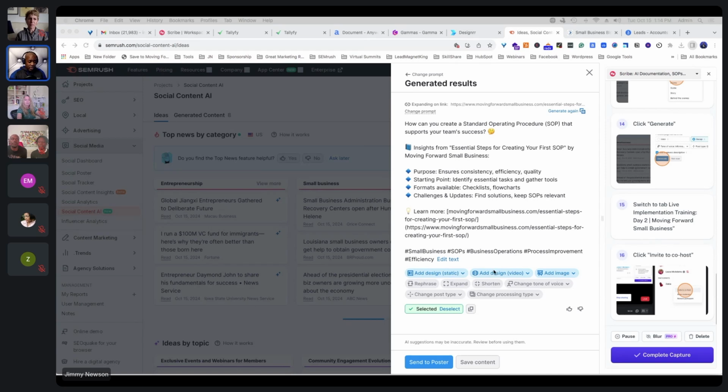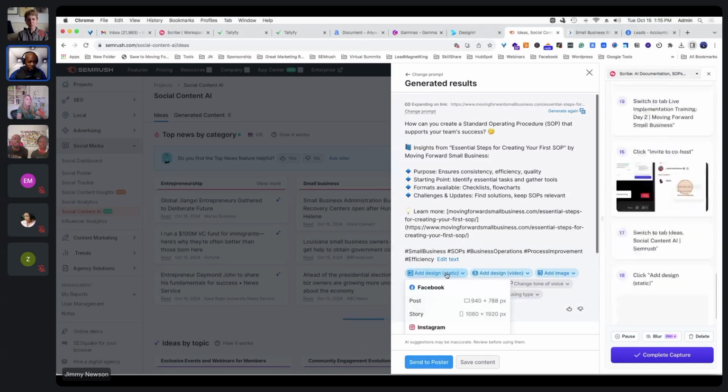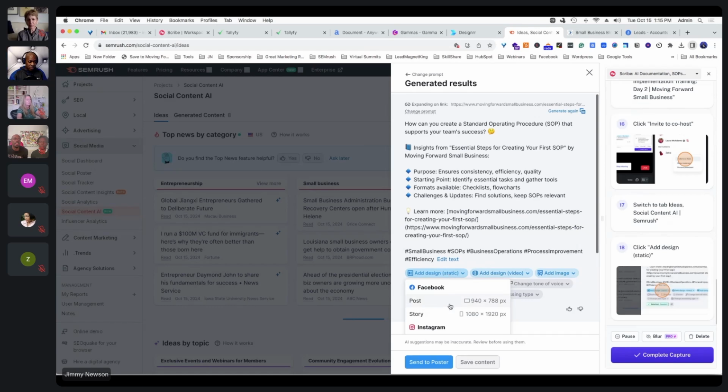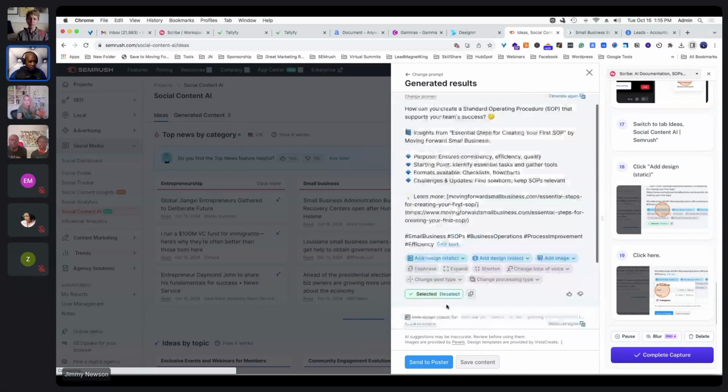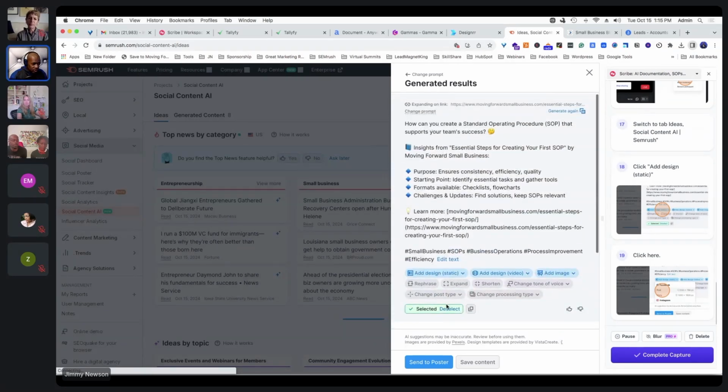So now it's created this thing. I like it. I'm not going to post it because I do need to read it. I could also look at adding a static image here. So let's go ahead and find an image. Let's do a post image. Let's find ourselves an image for this bad boy. You know what? Let's go ahead and walk through this. So let me read this. How can you?